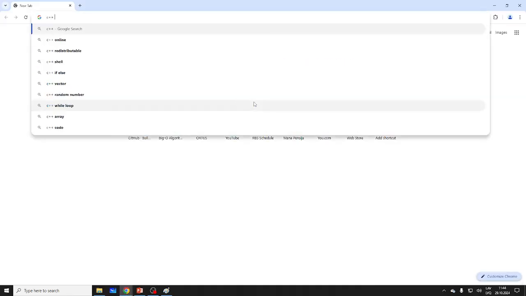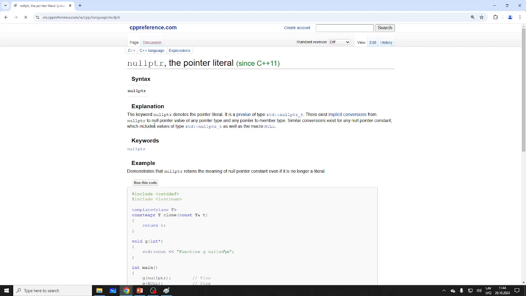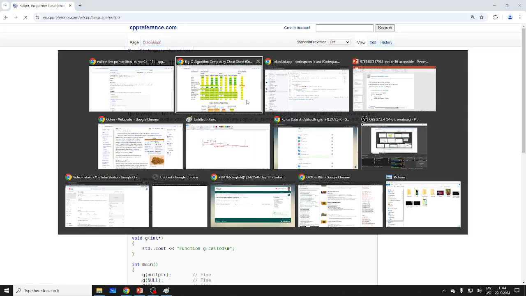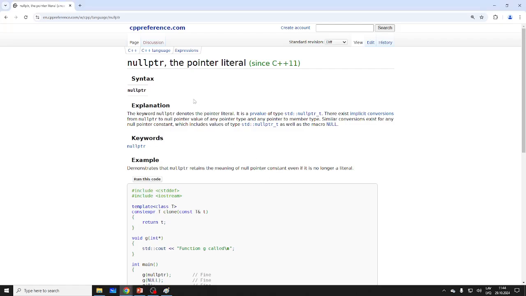C++ null pointer, I think null pointer, right? Let's use this one, C++11. It doesn't really matter; NULL is fine. It expands to, usually, 0, of course, but this would be better.